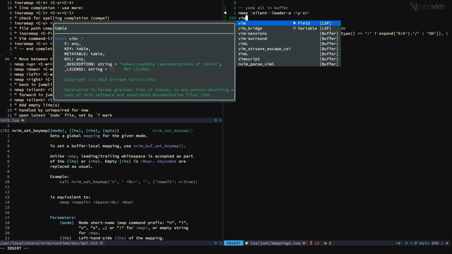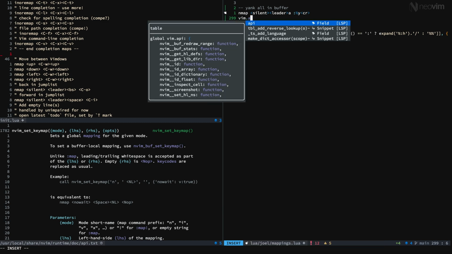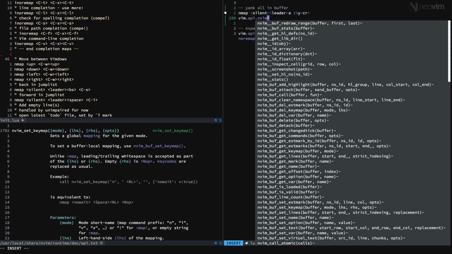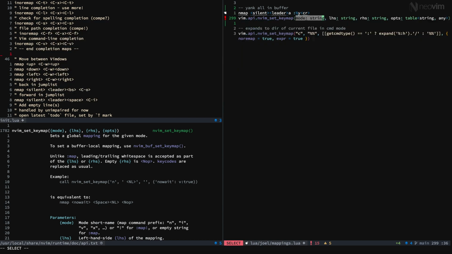Typing in vim, you can see here that we have the vim global variable. If I go to api, then you can see members there. What I want is nvim_set_keymap. Just like in the help, we want the mode, the left-hand side, the right-hand side, and a table of options. We'll go ahead and trigger the snippet here. So the mode that I want is just normal. And left-hand side, what I want is exactly what the command was in VimScript, but with a little bit different approach. So I still want to put leader A, and I still want to have the colon percent Y and the carriage return.